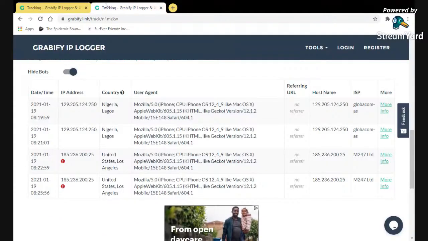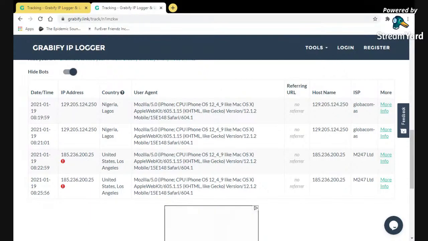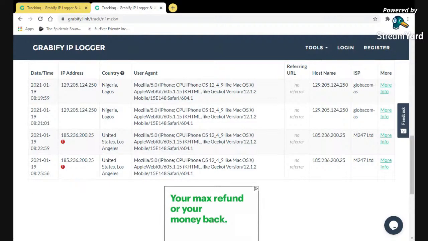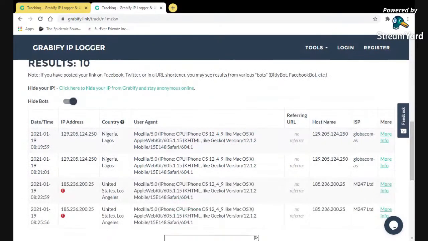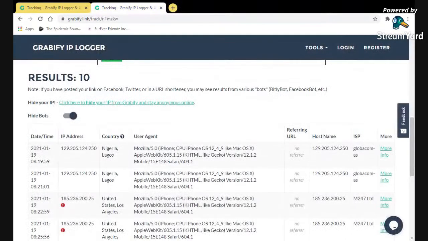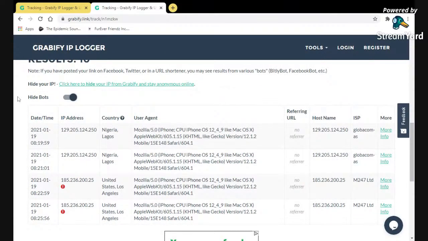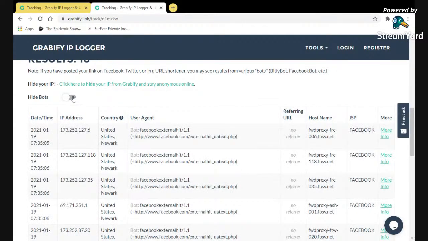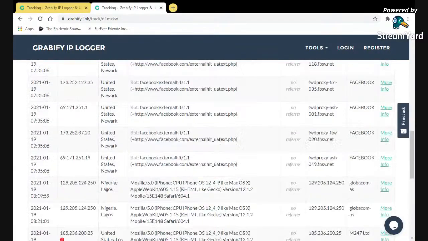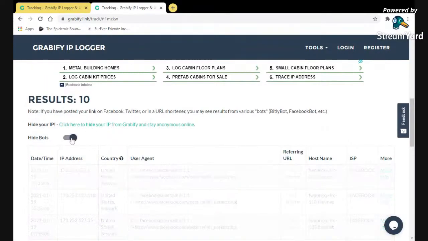Then here is the tracking information from scammers that I have. You guys can see I've gotten 4 scammers to click on it, but it shows 10 results. The reason it shows 10 results is that there's bots. Grabify will add bots, but they give you the ease of just a click of a button. See, all 10 now pop up. You just click hide bots.